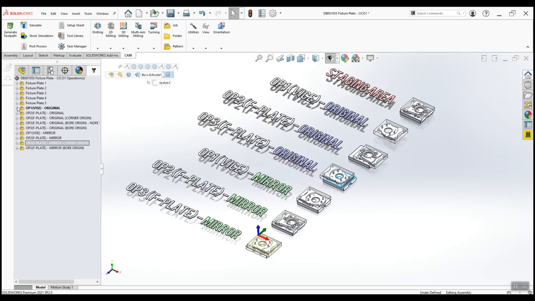So on the left side here is all of my CAM. So you'll notice I've got a folder or two for every single operation. So you see I've got an op 1 vise original folder, which is op 1 vise original. That's here. Op 2 brings us down here.